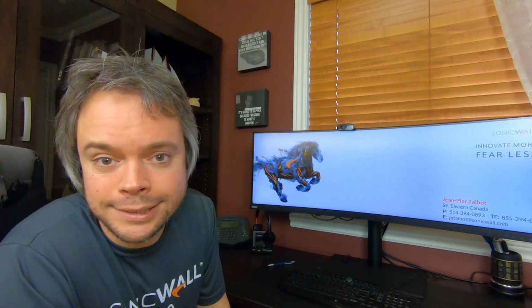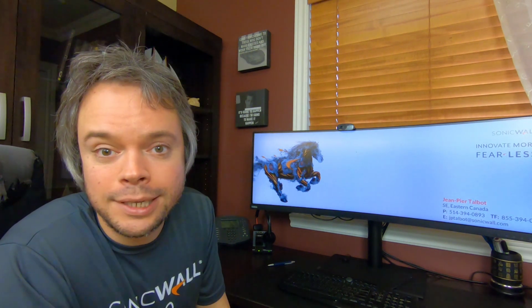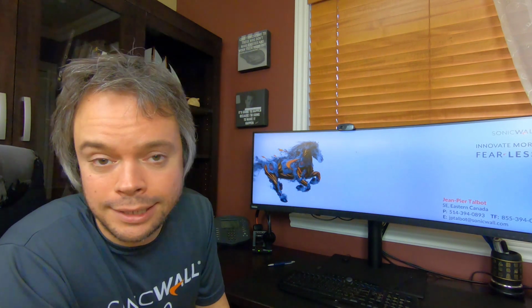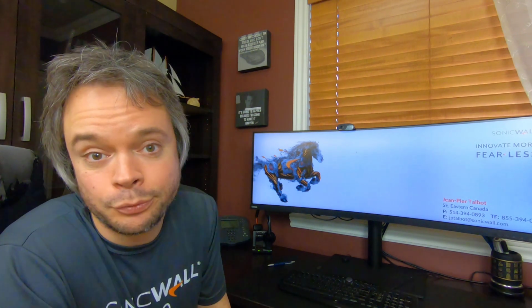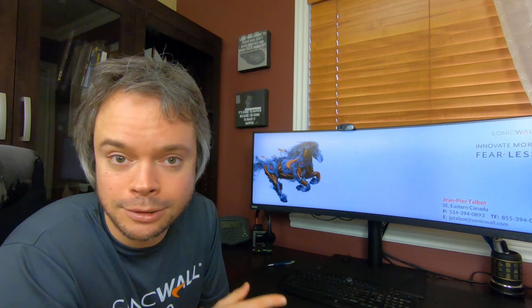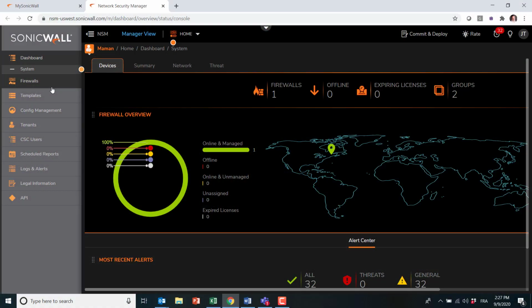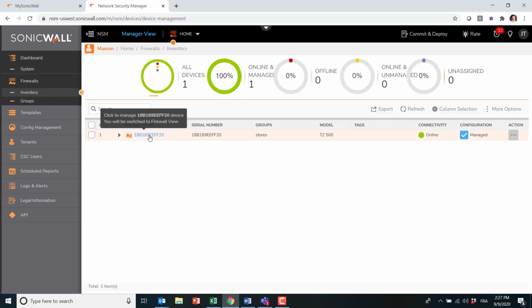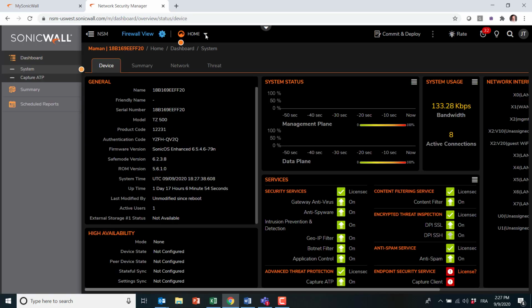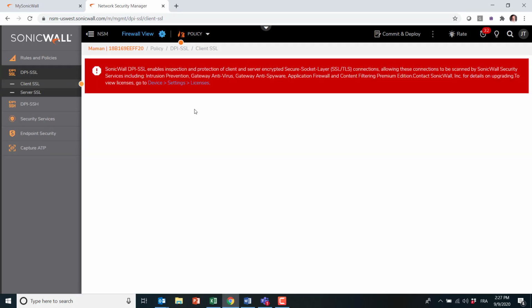The first thing first, we will need to go into licenses, because there's a little gotcha that you need a license for DPI-SSL, and spoiler alert, that license is free, but you kind of need to request it. So let's look at this. So here I am in NSM. I'm going to go into Firewall, Inventory, and click my firewall. That is the firewall view of NSM, which is pretty much exactly the same view as if you connect directly into your firewall. So go into Policy, Client SSL, and you may see this.